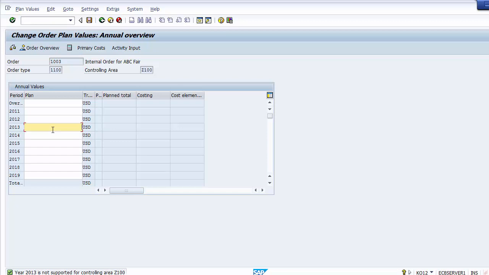Now suppose you want to plan for the internal order, like for ABC Fair, I have created the internal order, and suppose as a practical scenario, every year an ABC Fair is done by the organization. So every year they have a certain fund which has been planned to be put on that particular fair. And suppose for 2014 the total fair amount is planned at $50,000, and similarly you can even plan for the next year, like for the next fiscal year 2015, $55,000 has been planned.